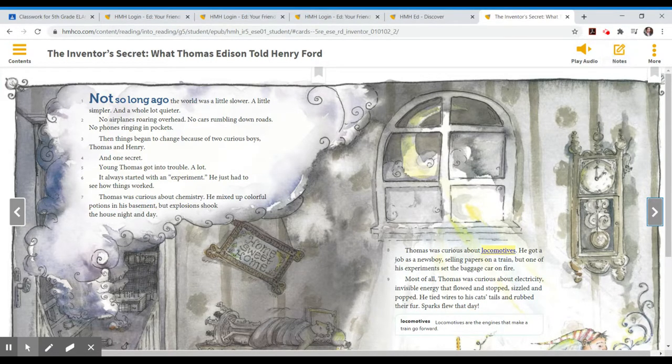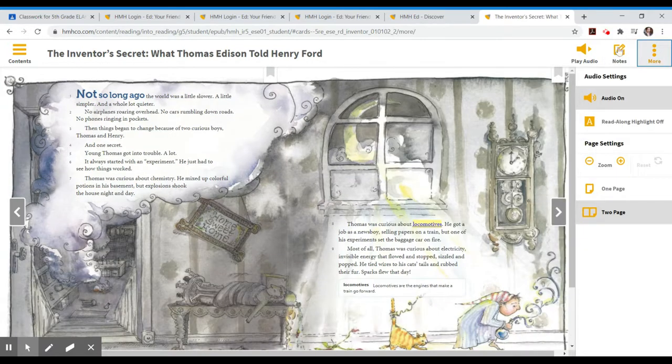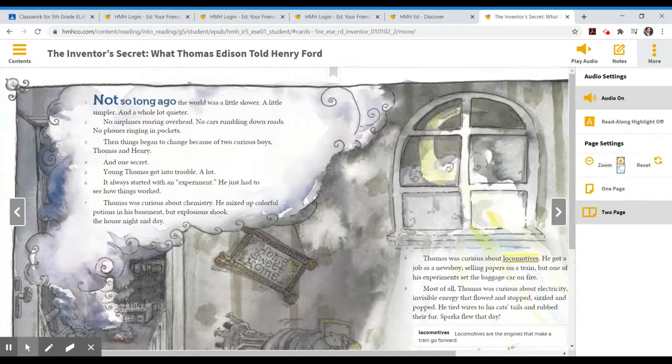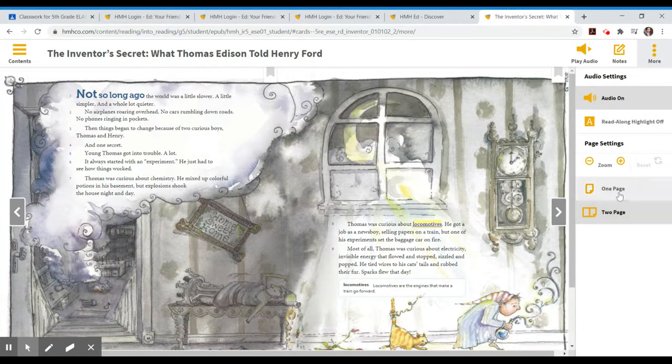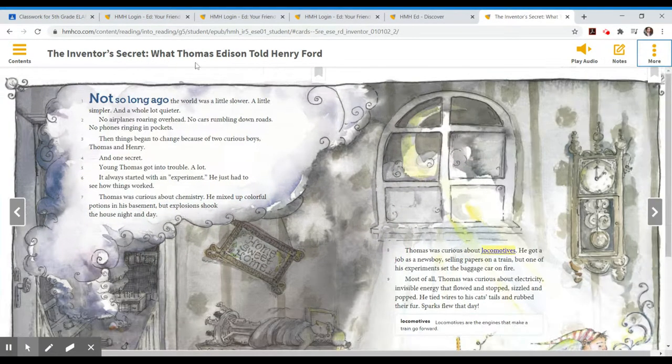Notes. When you put a note, you will find it here, and this is what will pop up. If you click more, you will see all of this. If you need to zoom in, it'll zoom in for you. If you need to reset it, if you want one page on there.